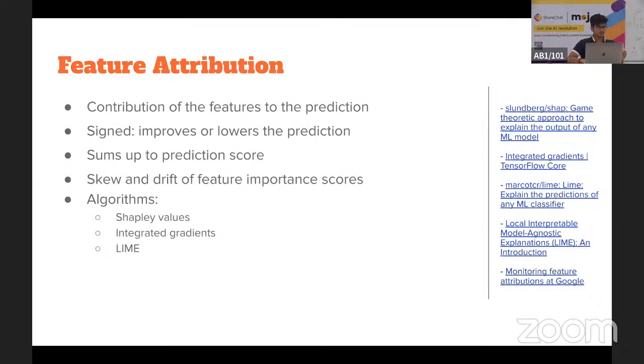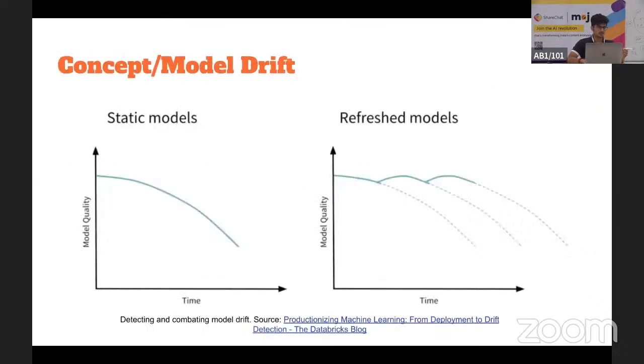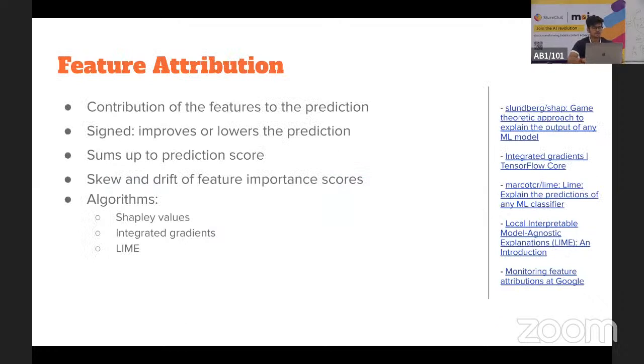Another aspect of model monitoring is feature attribution, where you are trying to attribute which features are the ones which led to the model degradation.